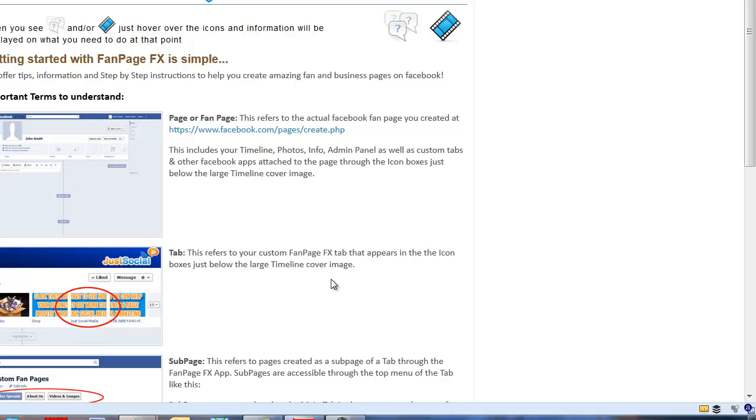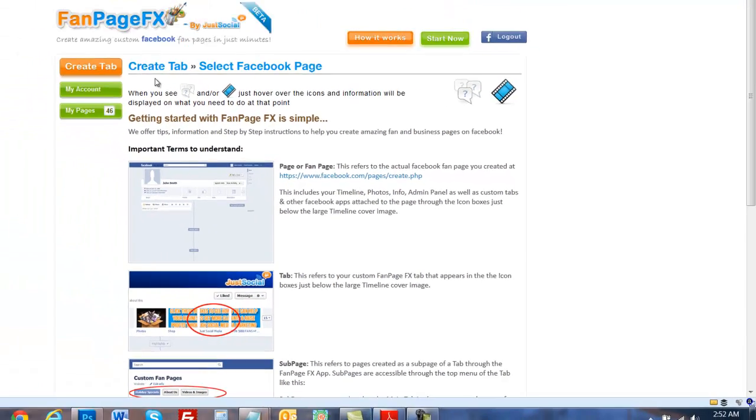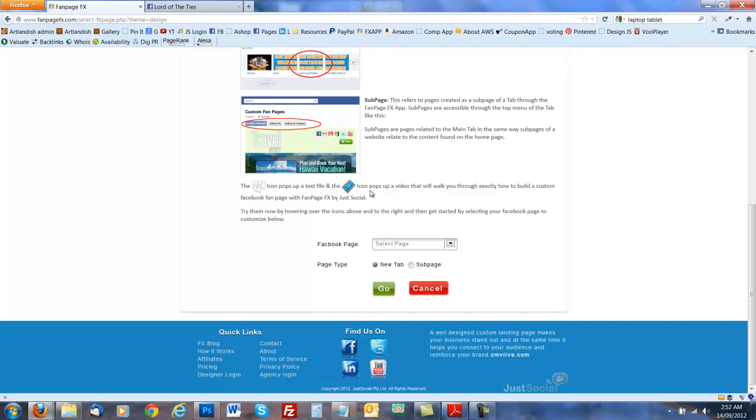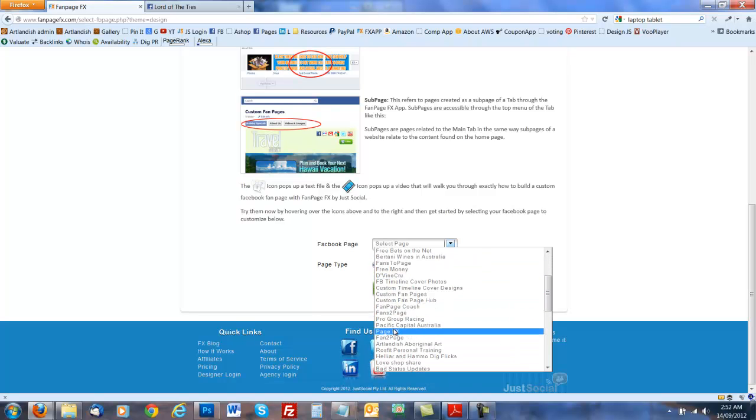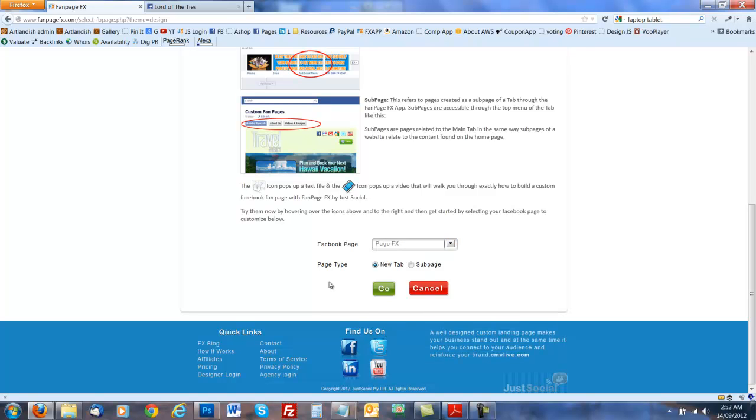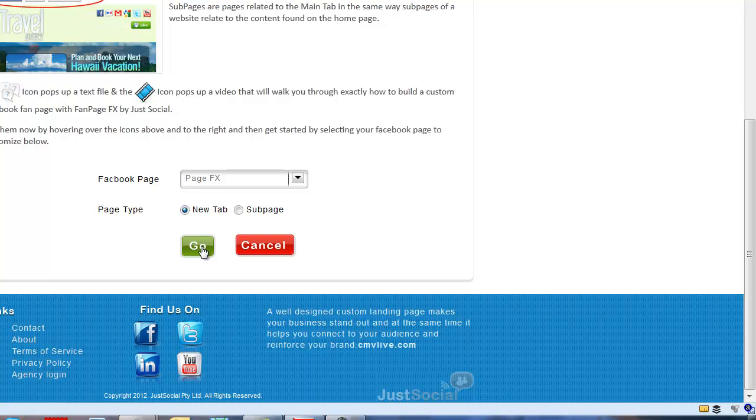So I've clicked on there and it brings us through to the next screen. We're creating a tab, and basically read through this information here, come down to the bottom here, and it asks you to select a page. So we're going to select a page to put that on, and I'm going to use this page here. It's called PageFX, and it asks page type, new tab, or a sub page. Well, we're creating a new tab. A sub page is like an internal page on a website. So if you've already created a page and you want a sub page off of that main page, you would select sub page here. But we're creating a new tab, so we just hit go and away we go.